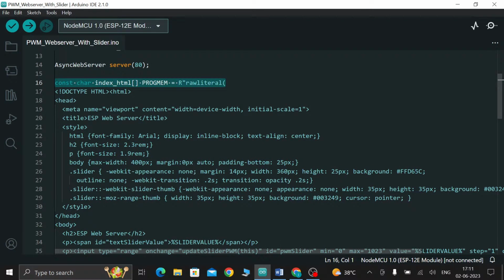And coming to this here, the first line. This line declares a constant character array named index_html, and it initializes it with the raw string literal. The PROGMEM attribute indicates that the array will be stored in the program memory of the microcontroller. This is commonly used on embedded systems with limited RAM to save memory space.